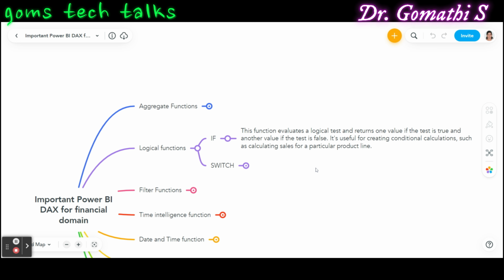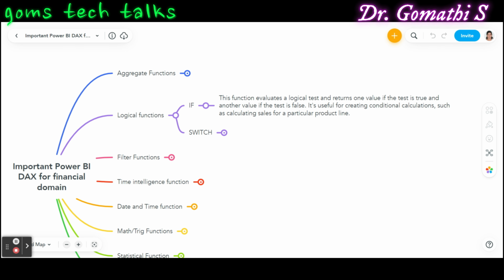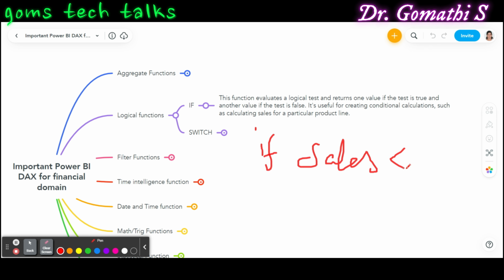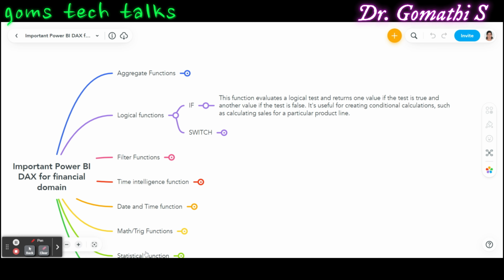So if sales is greater than this particular amount, then it is considered the highest sale. Or if the sum of sales is less than this amount, then probably the sales have to improve. Or else, so what? In DAX we'll be writing it in a different manner, but anyhow the logic is the same. So this is about the IF.